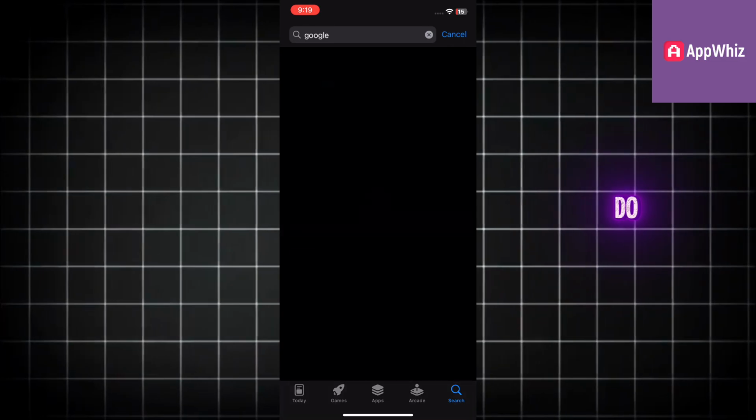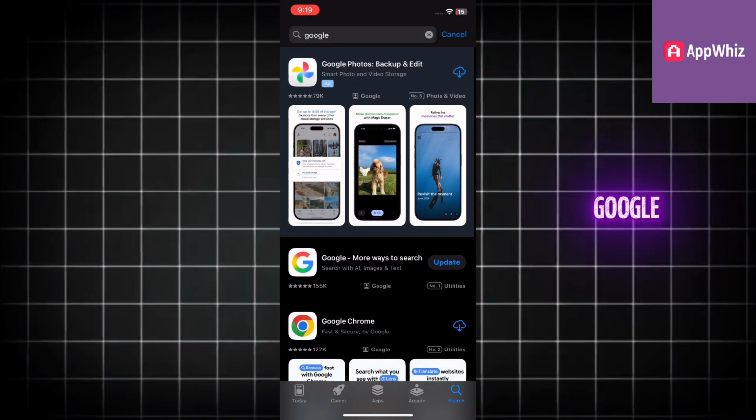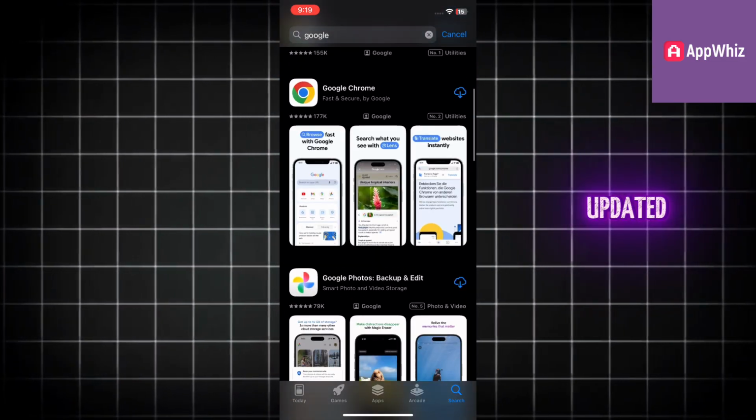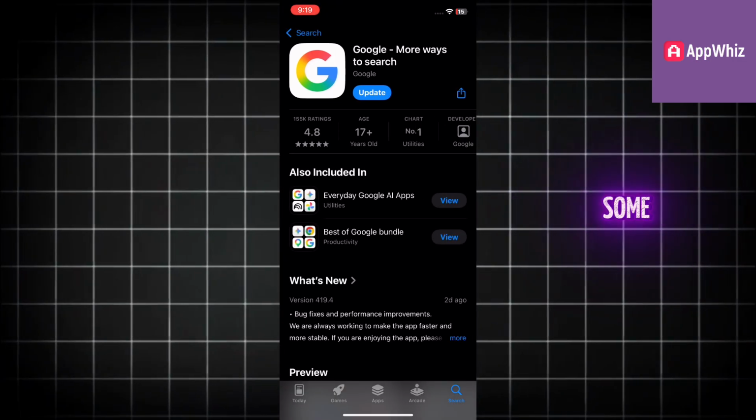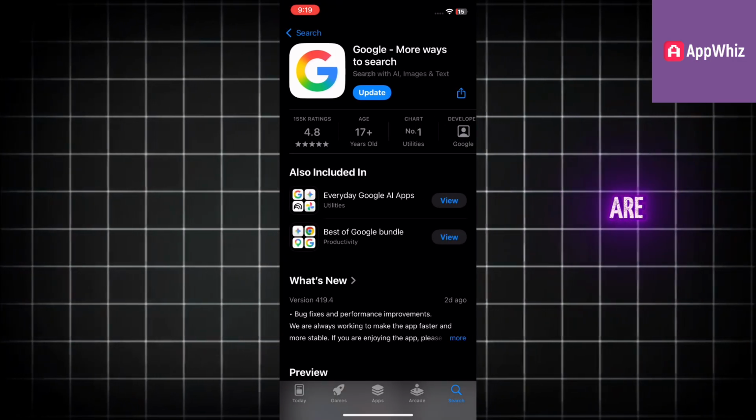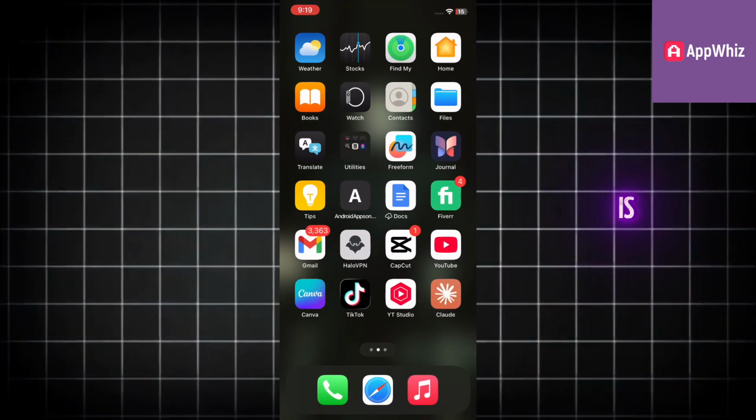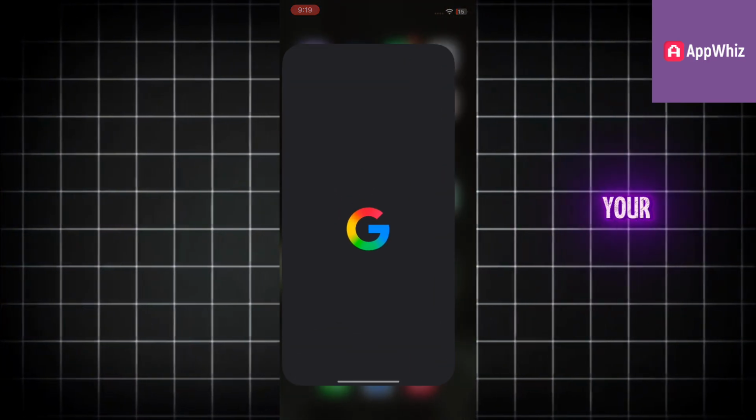The first thing you need to do is open the App Store and search for the Google app. Make sure the app is updated to the latest version, because some settings may not appear if you are using an older version. Once the app is updated, simply open the Google app on your phone.